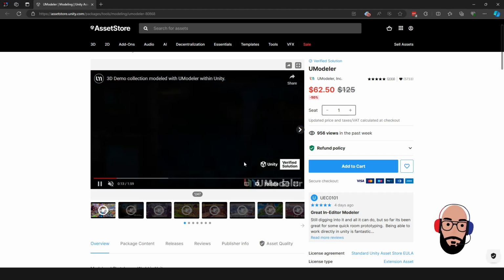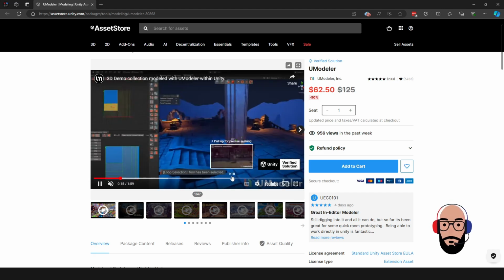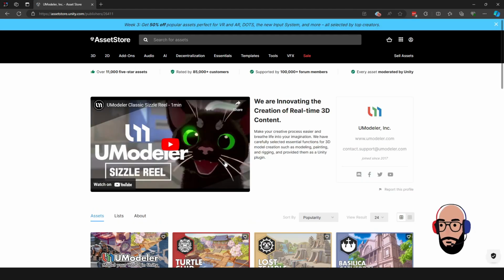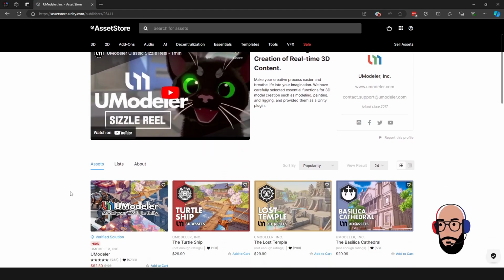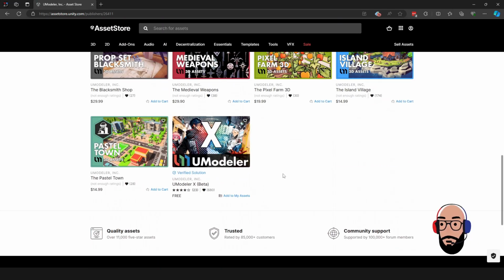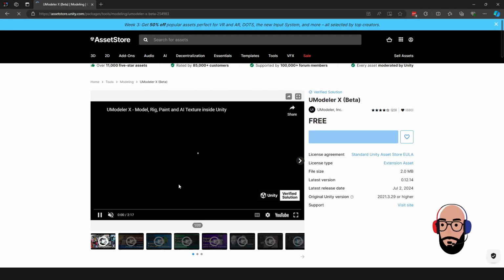Modeling all types of stuff right inside the engine. It's amazing. But if you don't want to spend the money for that, you can take a look at UModeler X. Let me see if I can find it. There it is. So UModeler X is currently in beta, so you can download this for free.